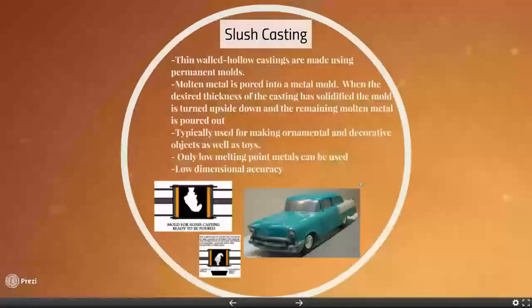The next type of permanent mold casting process we talked about is called slush casting. Now, slush casting is not a very precise method of casting, and it's used primarily for ornamental or decorative objects as well as for toys. Okay, you have thin walls is what you're making.